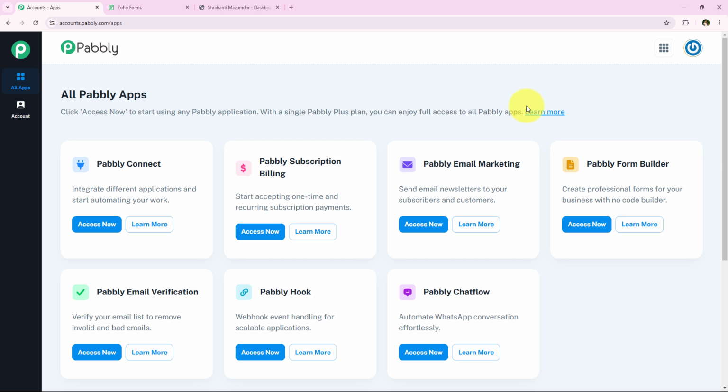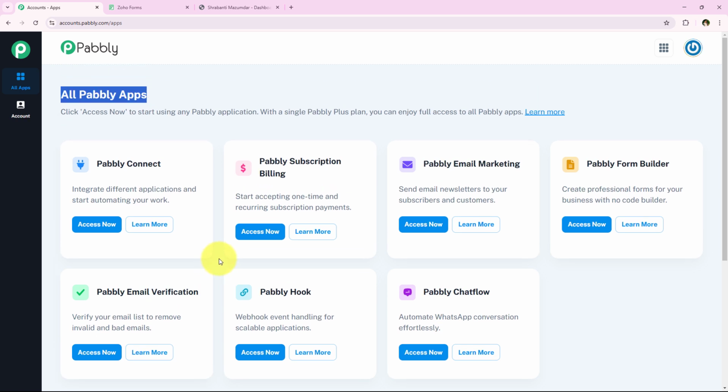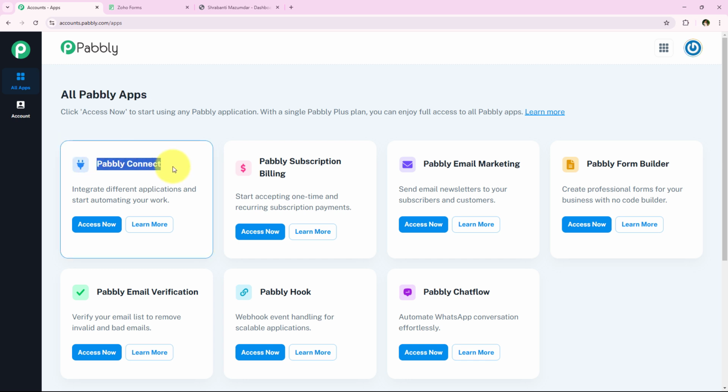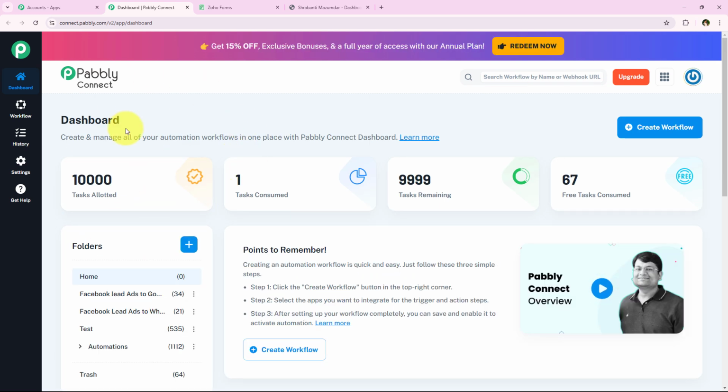As soon as we click on this sign in, it is opening all Pabbly apps. And over here, you can see all the tools and applications offered by Pabbly. But in today's video, we are going to use Pabbly Connect because we are connecting different applications. So I'm just going to click on this access now right over here to access my Pabbly Connect account. And as soon as we click on this access now, it is opening my dashboard.